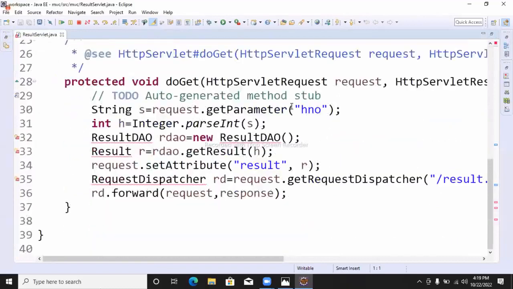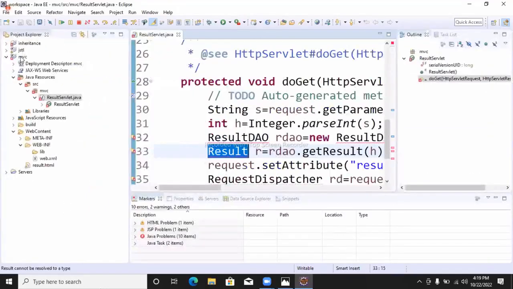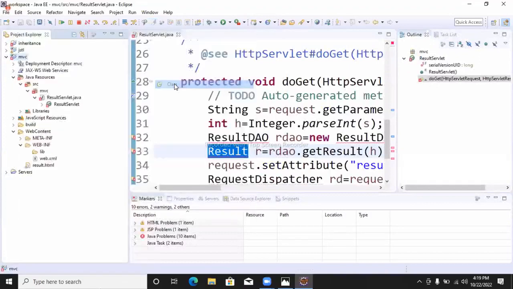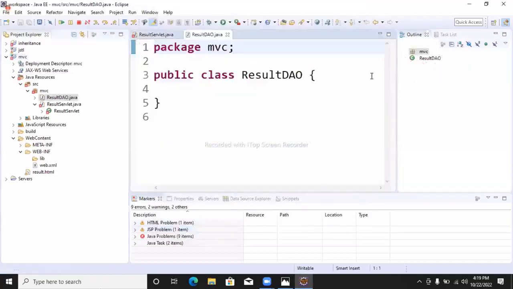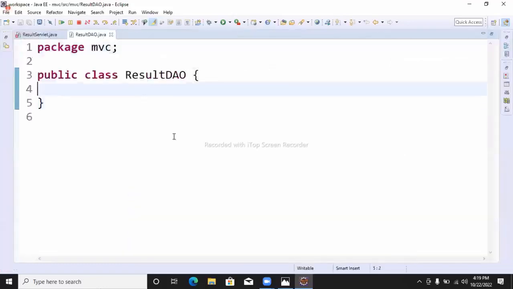This is your scene. Now we have to write the result DAO class and the result class. See, right click, new class, result DAO. Okay, finish. Here, result DAO.